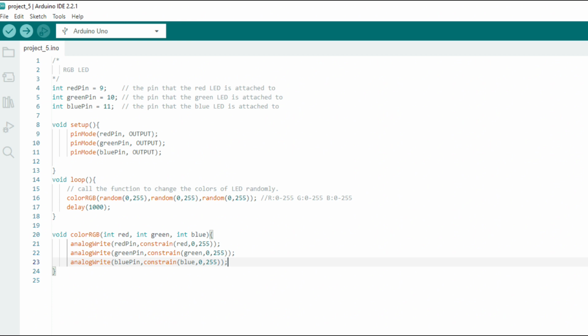The provided Arduino code controls an RGB (red, green, blue) LED to change its color randomly. Here's a brief explanation of the code. 3 integer values, red pin, green pin, and blue pin, are declared to store the pin numbers to which the red, green, and blue LEDs of the RGB LED are connected.